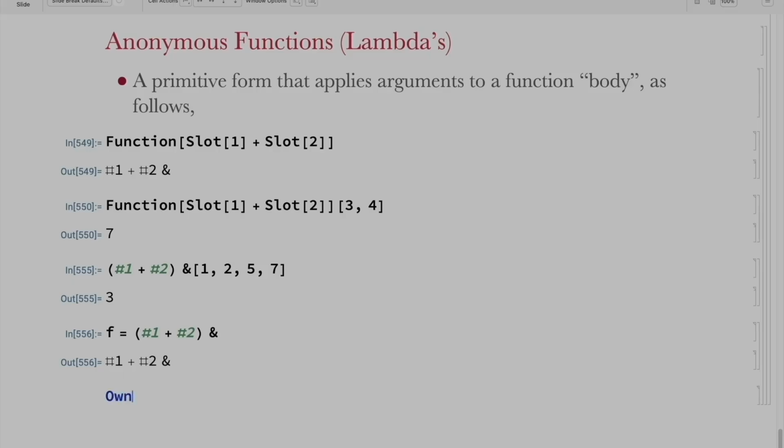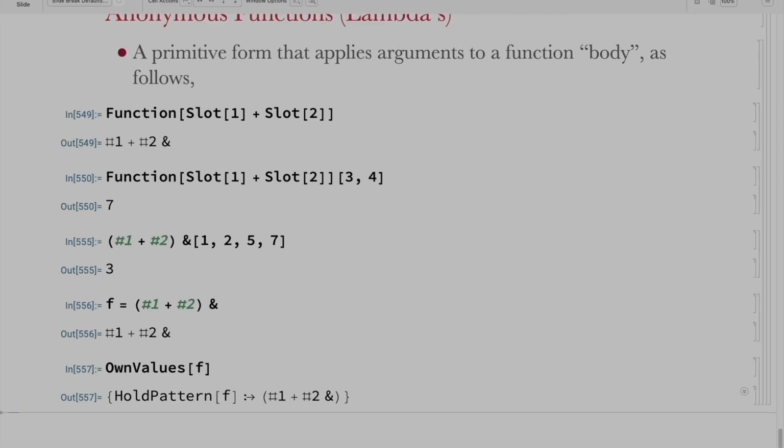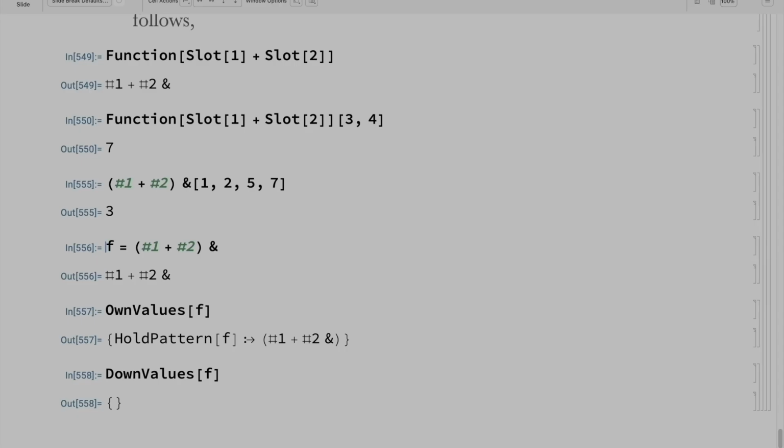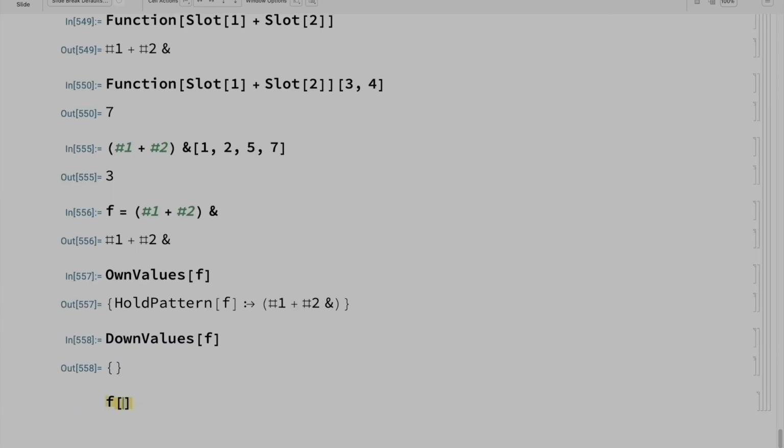So this function goes into the OwnValues of f, because on the left hand side there is no M expression, so this goes on the own values, right? So if I do OwnValues of f, I get the anonymous function. If I do DownValues of f, I get nothing. And now that I bound this function to f, what I can do is say f of 4.